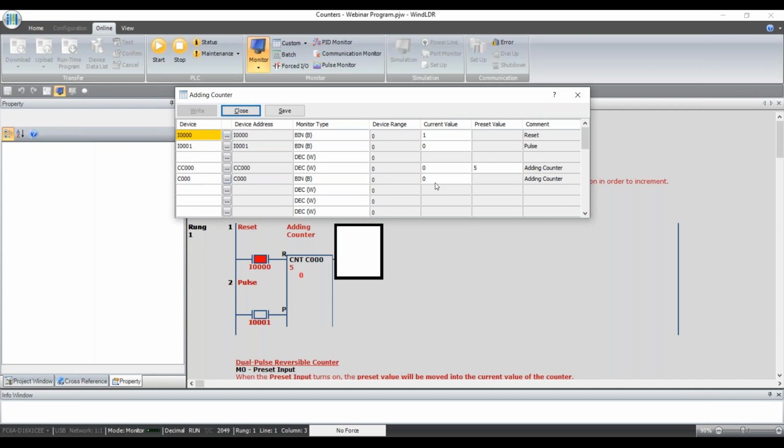And like I mentioned, if your reset input is on and you get pulses on input 1, it's not counting, because the reset is almost like a master. Again, as long as it's on, you're not going to get any counts, even if you get pulses coming in on your pulse input. All right, that's an adding counter, or a lot of people call them up counters because they count up.